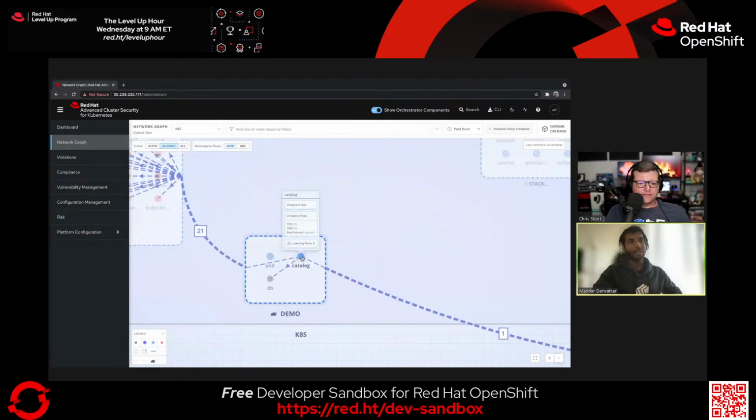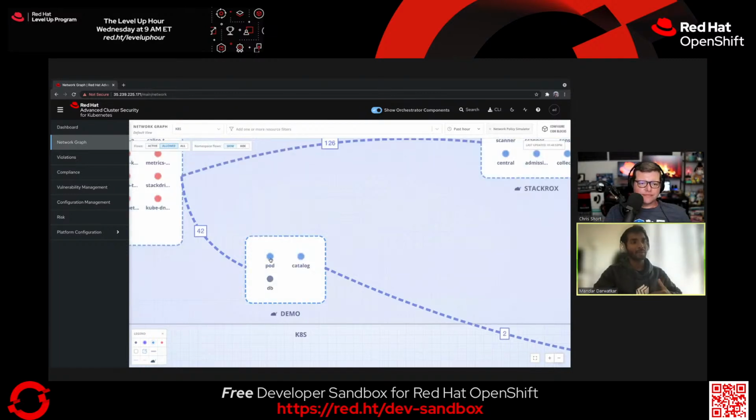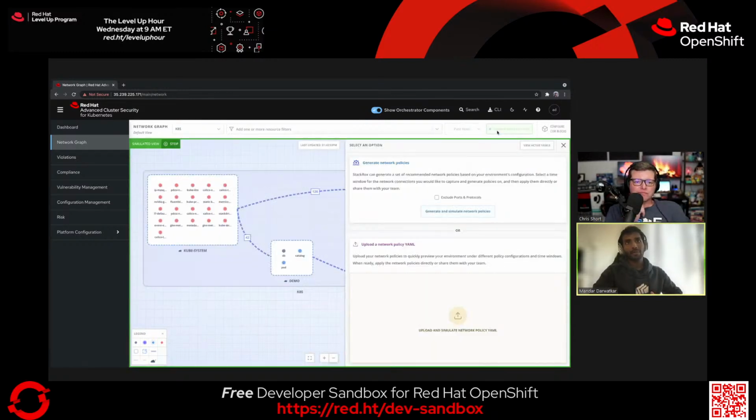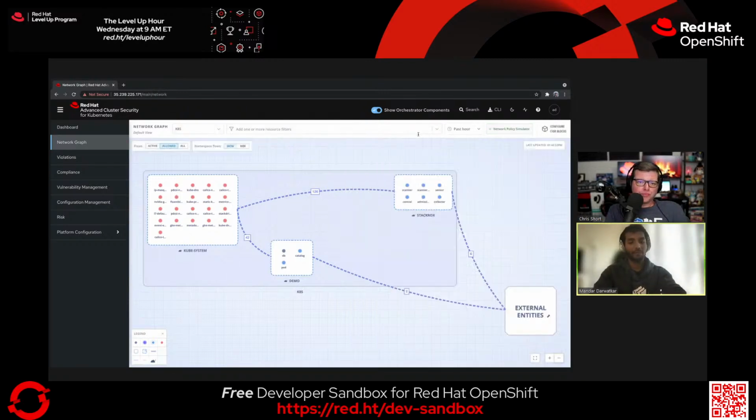So same thing with the other part. I think this was the one which I created. Now you can go to the Network Policy Simulator. Let me filter down first so that it's.